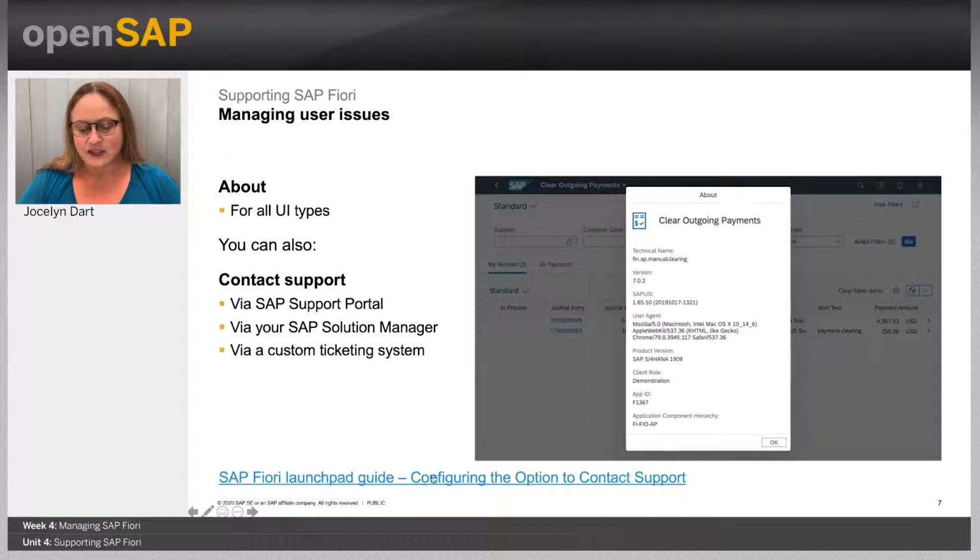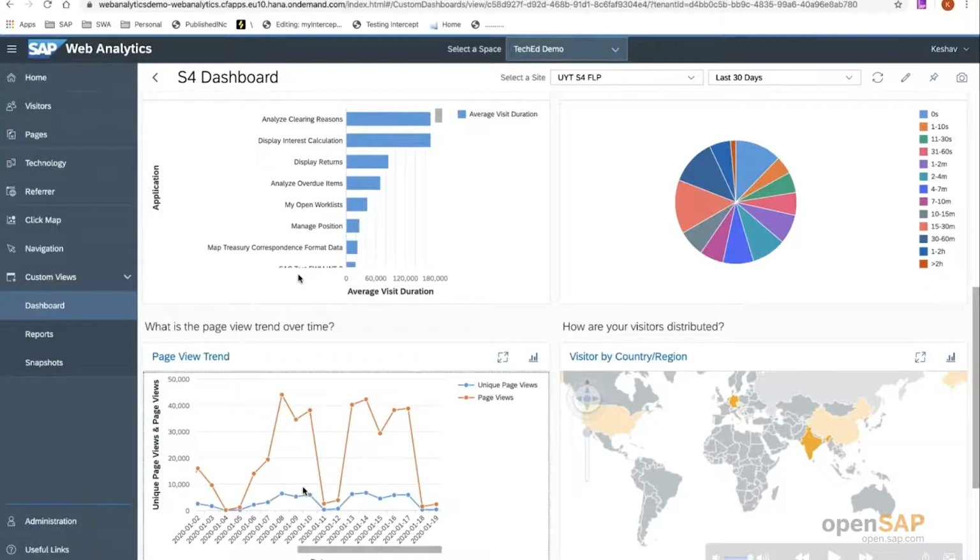So if you can configure that, and there's instructions on how to configure that in the Launchpad guide, then you can send this information directly through to your SAP Solution Manager if you're using that to do ticketing, or you can send it to a custom ticketing system. Okay, so let's have a little bit of a look at how that About feature works. So we'll just have a look at this one.